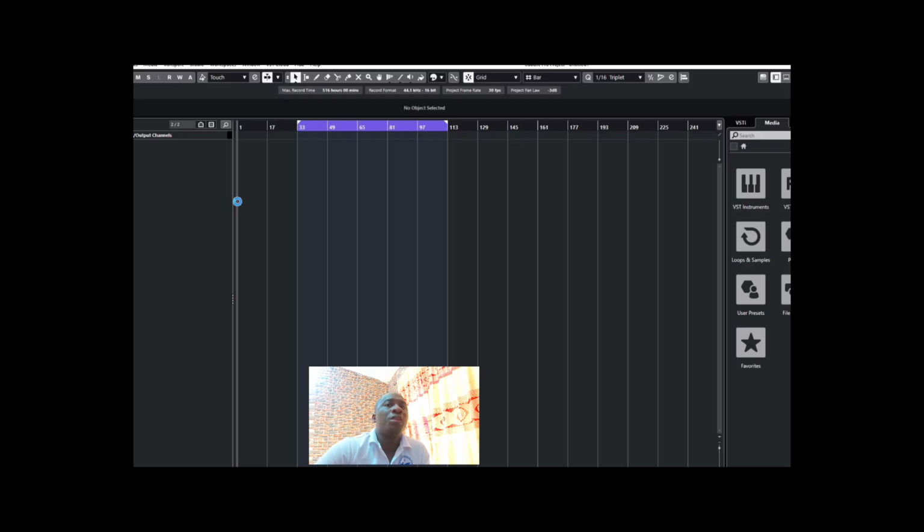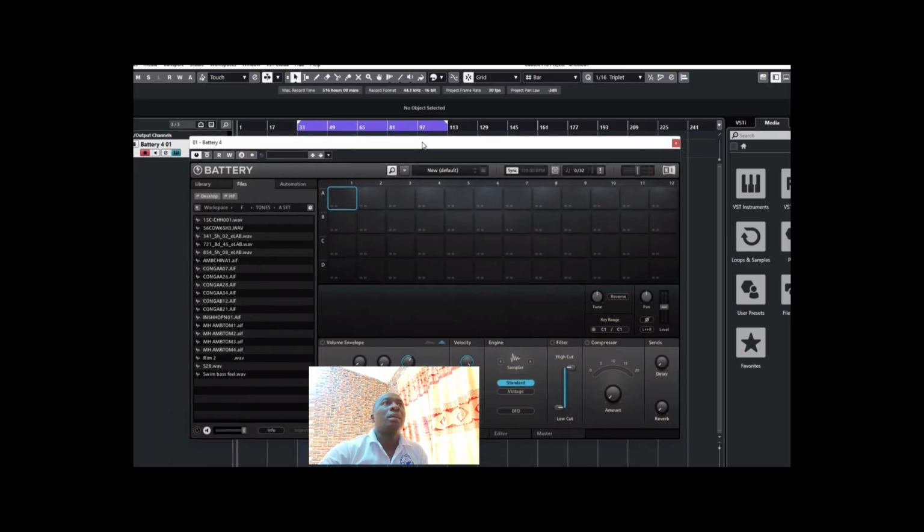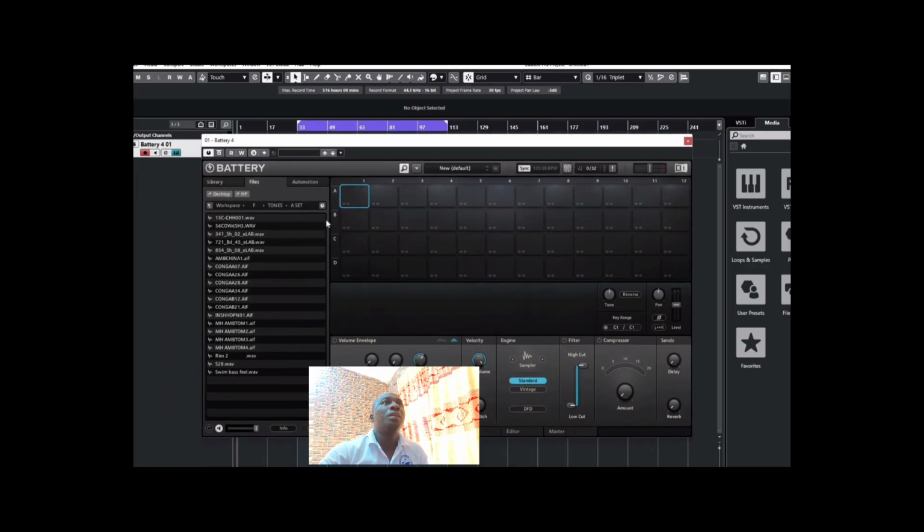So we have to wait a bit for it to load. So once it loads, we can continue the work from there. Some of these things are technical, so you just have to.